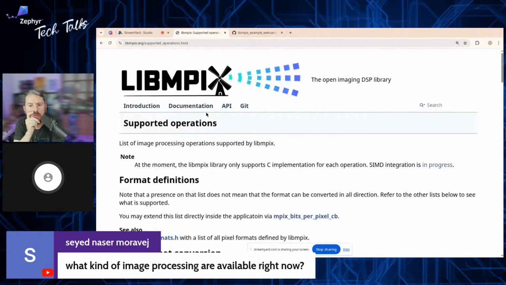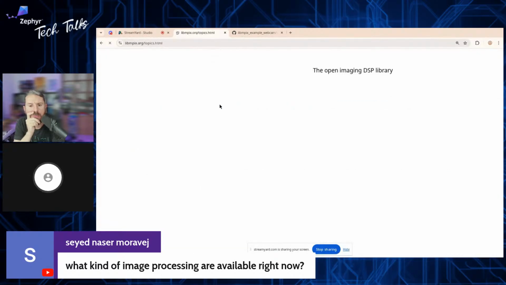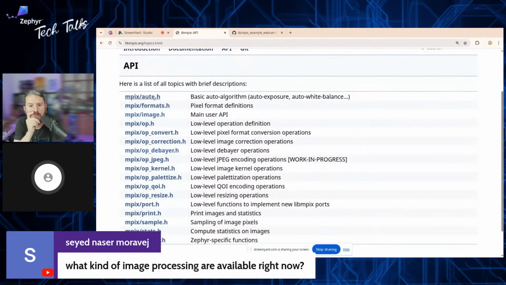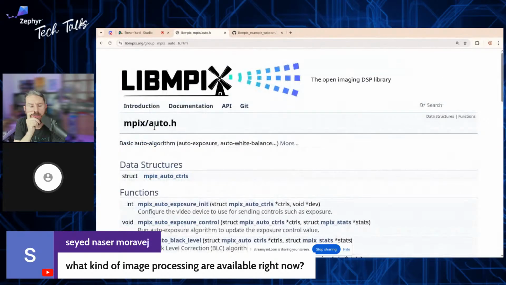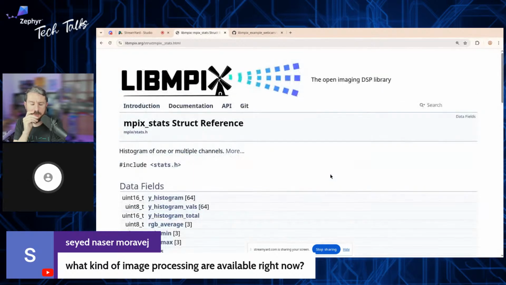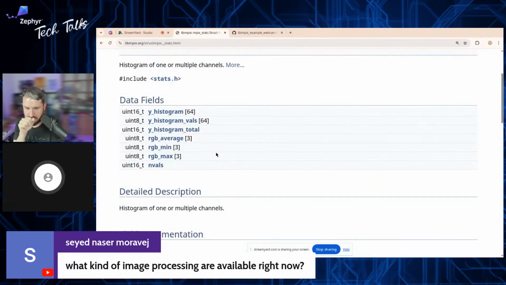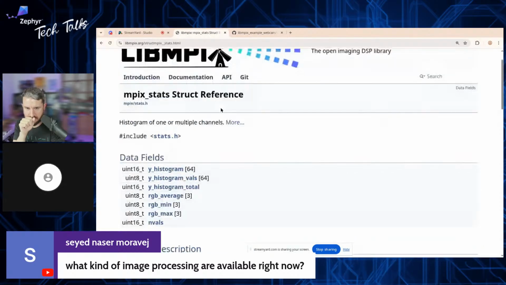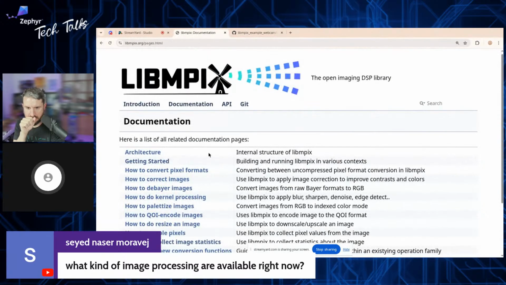How would that work? There is a demo ISP to show how to build a complete auto exposure with libmpix, and it controls the exposure, the black level, and white balance. It will do that from statistics. And how are the stats collected? There's also documentation on that. The statistics will sample pixels from the image and compute statistics on that. How the pixel sampling is done.